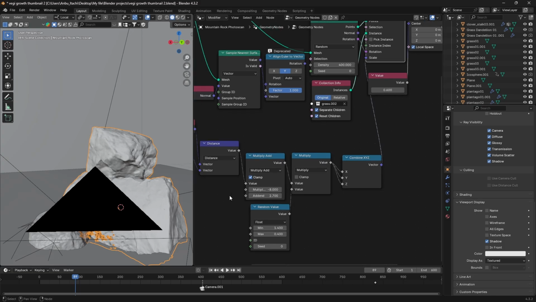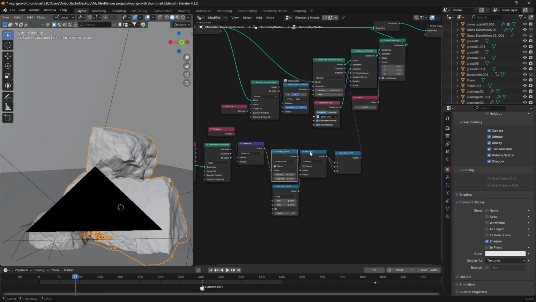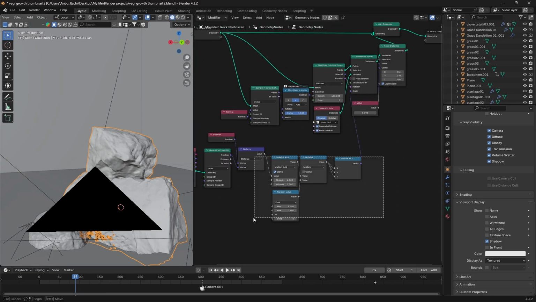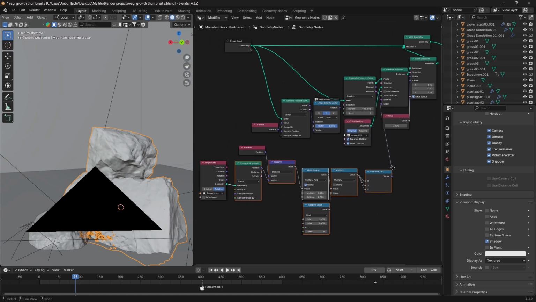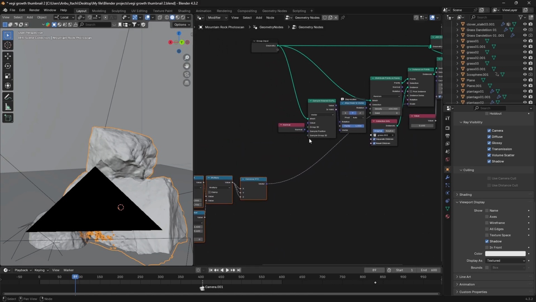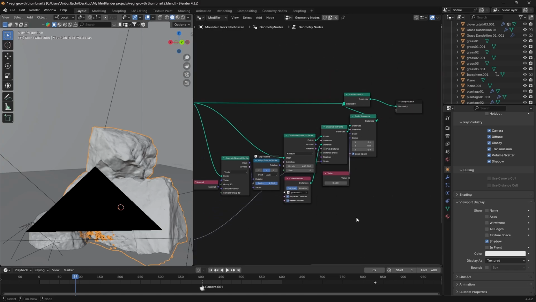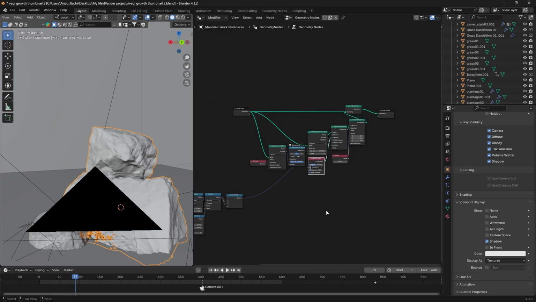So that's basically it for this tutorial. And also another part, if you want to add another collection, you can just copy this whole node and add another collection node over here and change the collection.